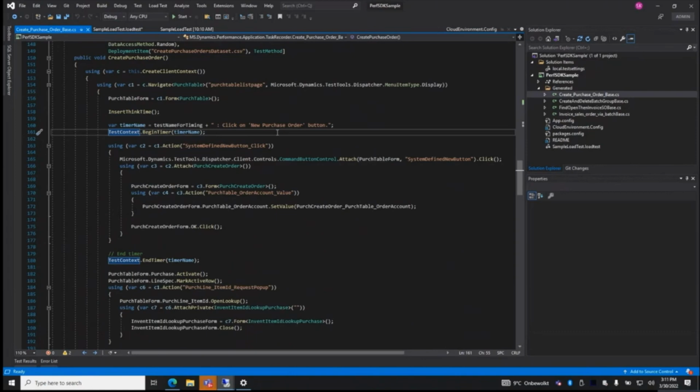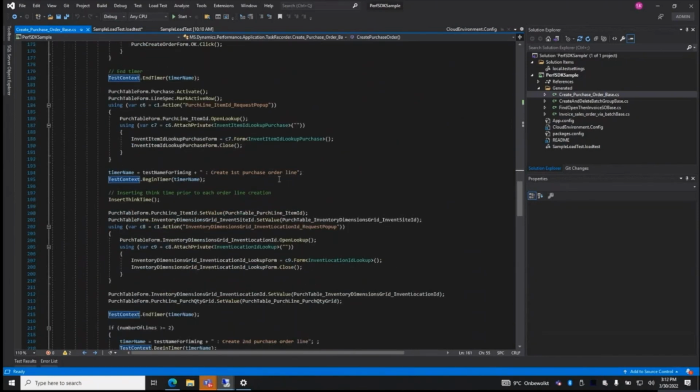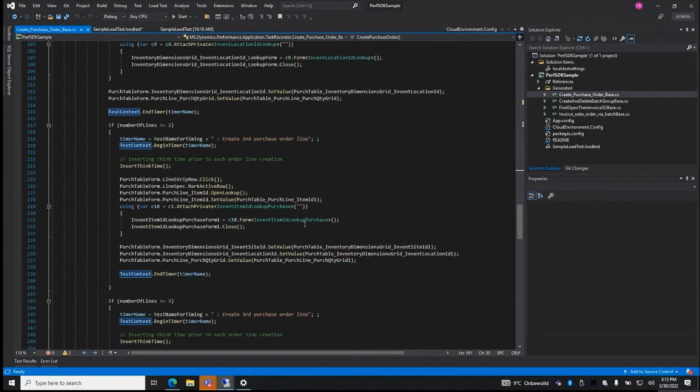PerfSDK will already by default put a timer in place for each of the actions and the attachments it does. But we put in some named timers so that we can specify bigger chunks that we want to see. So in this case, we want to see, for example, a timing for the creation of the purchase order header. And then we end the same timer after that is done. And then you'll see there's a number of timers in here for the first purchase order line, second purchase order line, if there is any. So that's what we have done here.